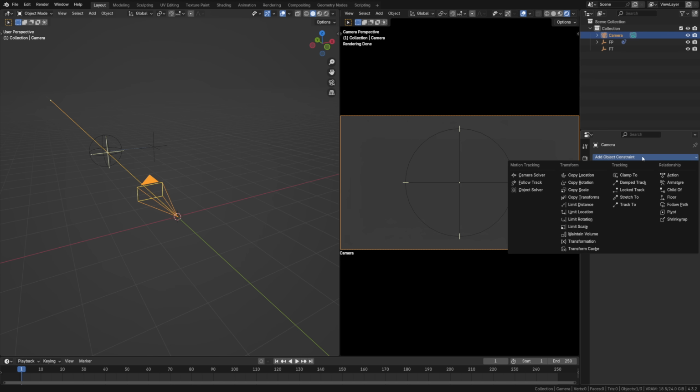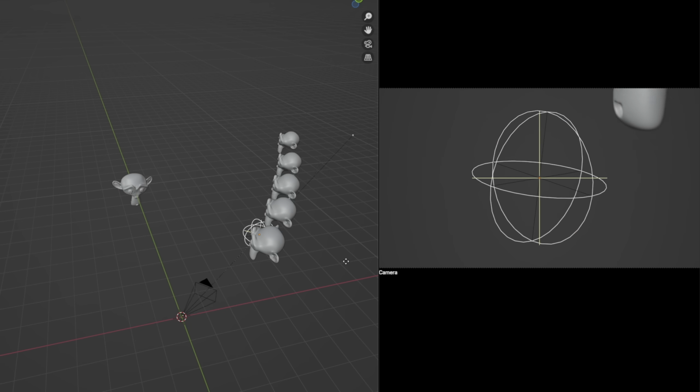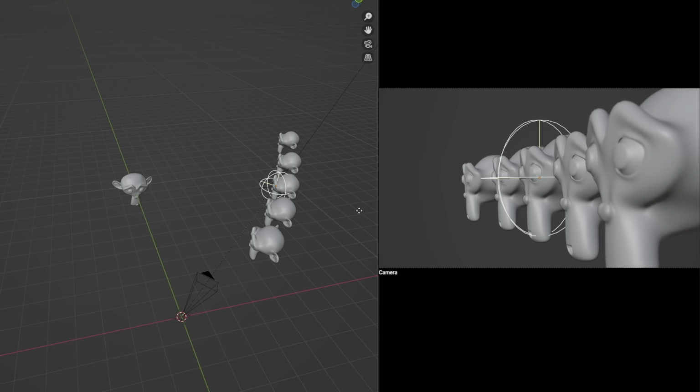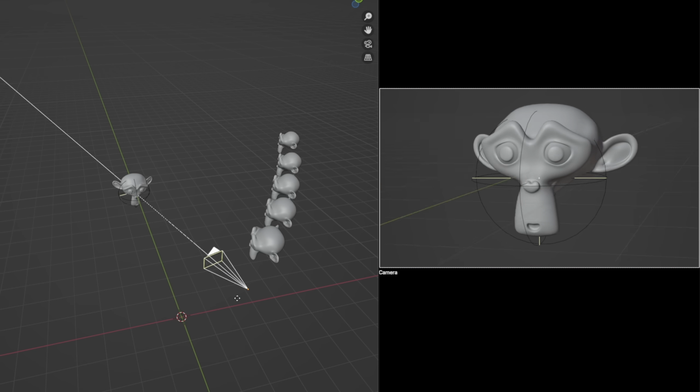And to do it, we'll add a damped track constraint to the camera. Set the FT empty as the target and set the track axis to -Z to get it to look correct. What's really cool is that we now have two ways to control the camera already. First of all, whatever point we move the focal target empty to, the camera will remain pointed to it.